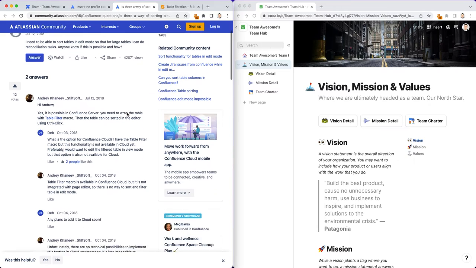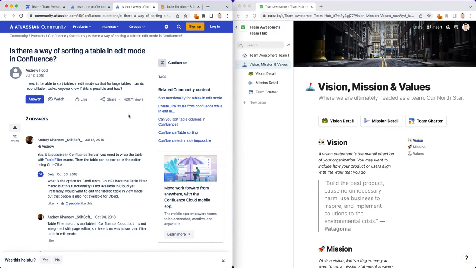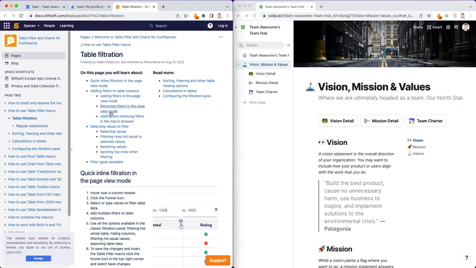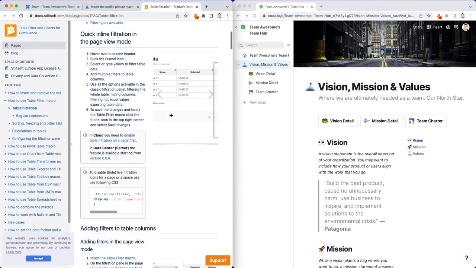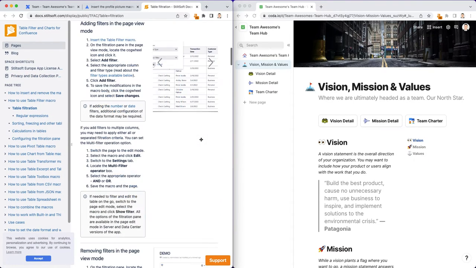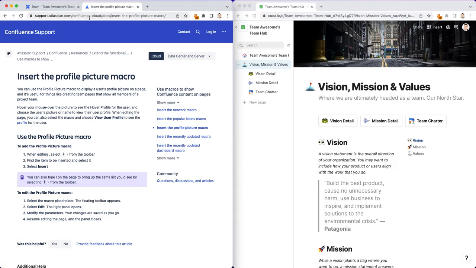Then you can read this community support thread about workarounds for sorting in table edit mode, but there's no current native way to do it. In terms of filtering, there's also a way you can filter tables, but it requires adding in this Table Filter and Charts for Confluence add-on. I think you have to pay for it, but it's from a third party, and it allows you to filter stuff in Confluence because there's no way to filter tables in the native Cloud Confluence application.